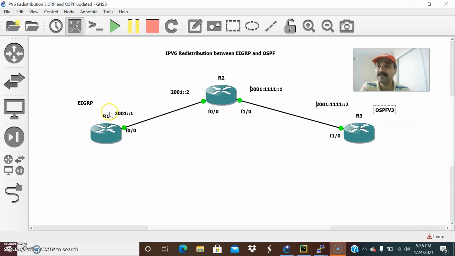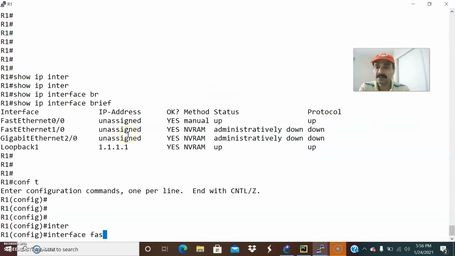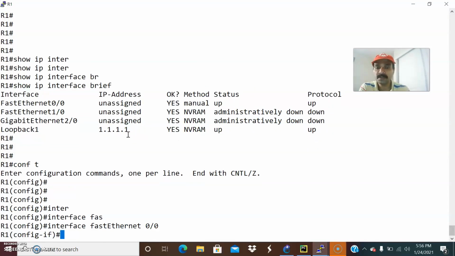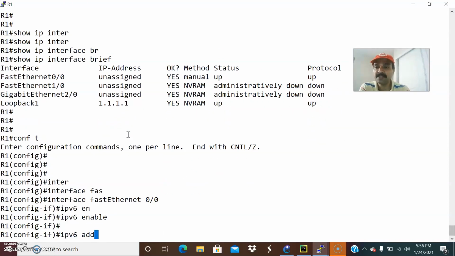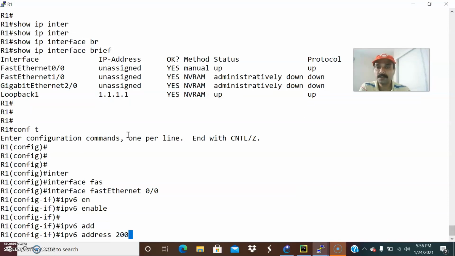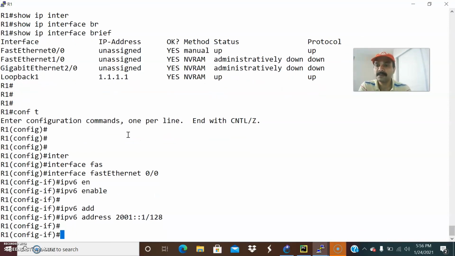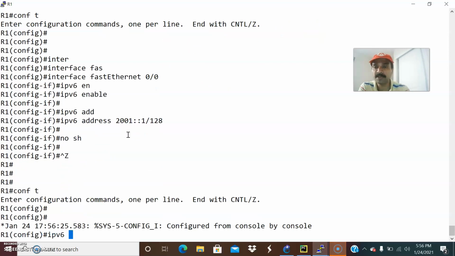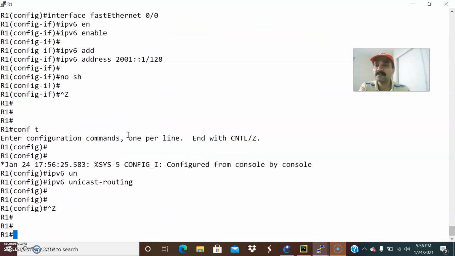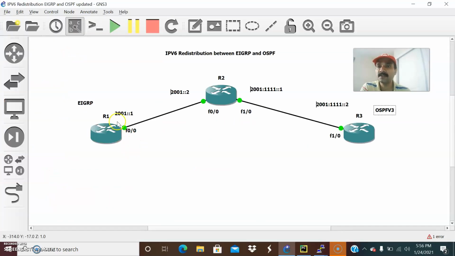Let us assign the IPv6 address. Interface FastEthernet 0/0, IPv6 enable, and the IPv6 address is 2001::1/128. Okay, so then do a no shut. So always keep it in mind, we have to enable the IPv6 unicast routing. Okay, so we are done with the first router R1.